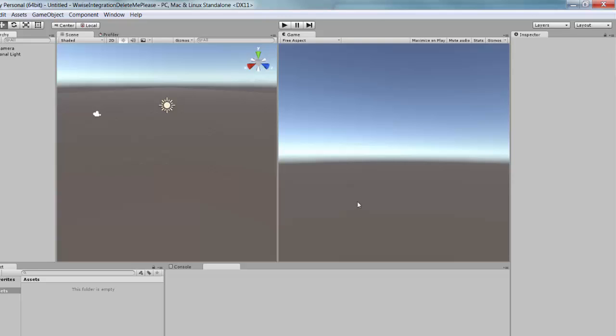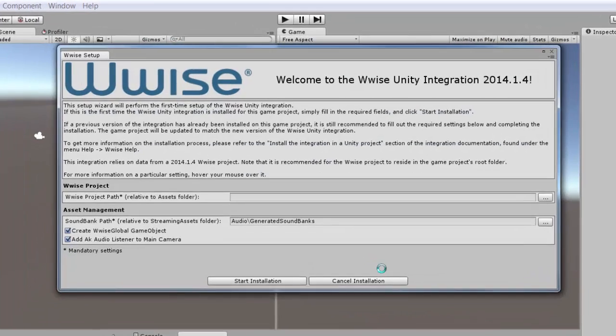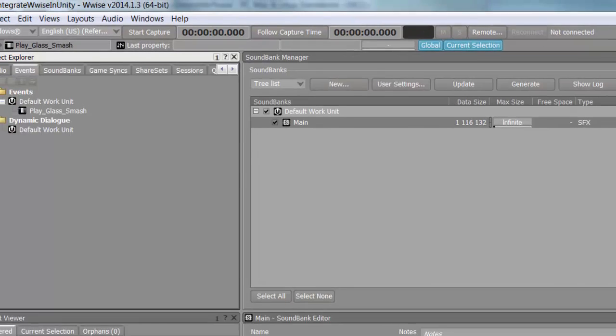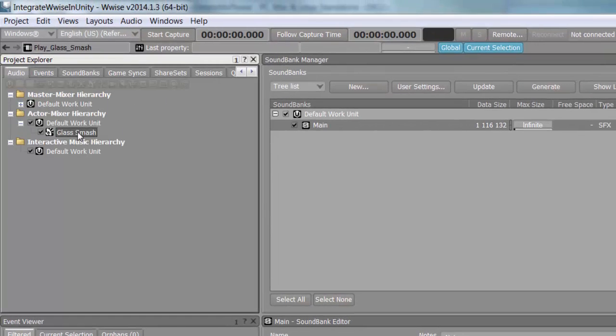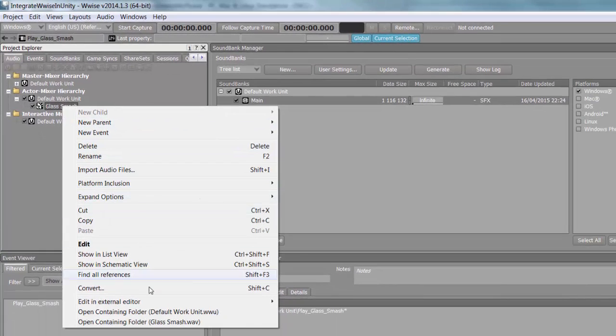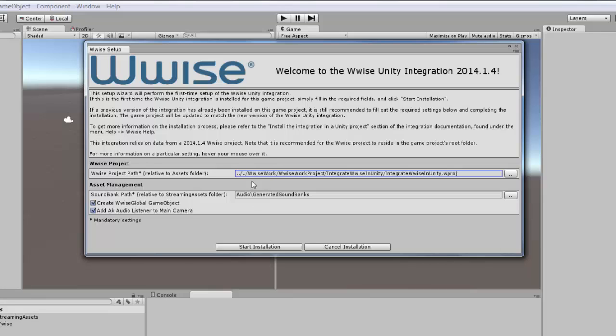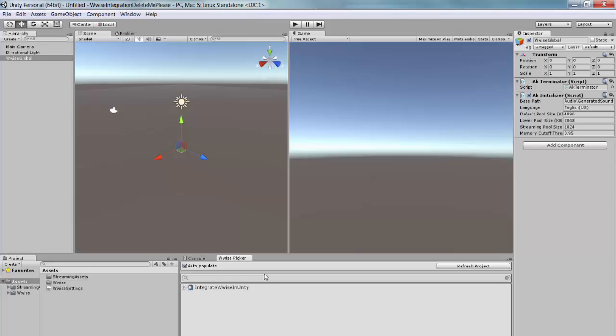Now, after importing the package, it will ask you for the Wwise project. And then just navigate to wherever you put the Wwise project. If you don't know where your Wwise project is, or where it automatically saves it, you can just go into Wwise, go into your audio file, right click on the audio, and go down to open containing folder. So when you've added the Wwise project, just make sure that these two options are clicked on. And press start installation. So you'll now notice a new window has appeared, Wwise Picker. And that's a link to our project.